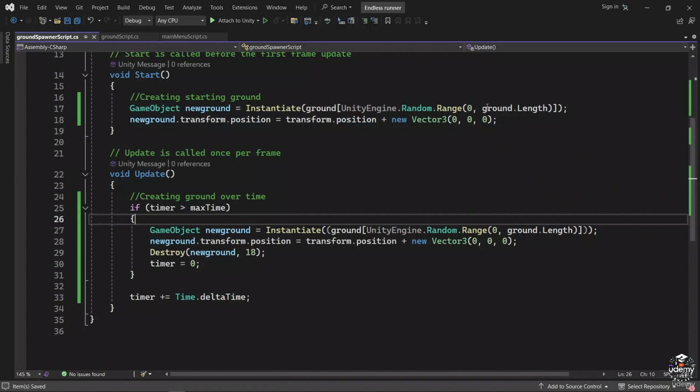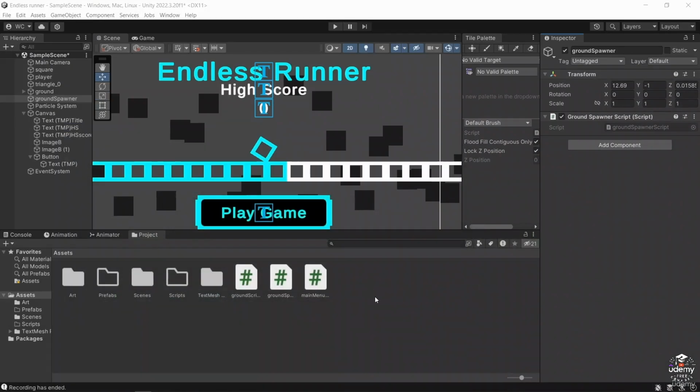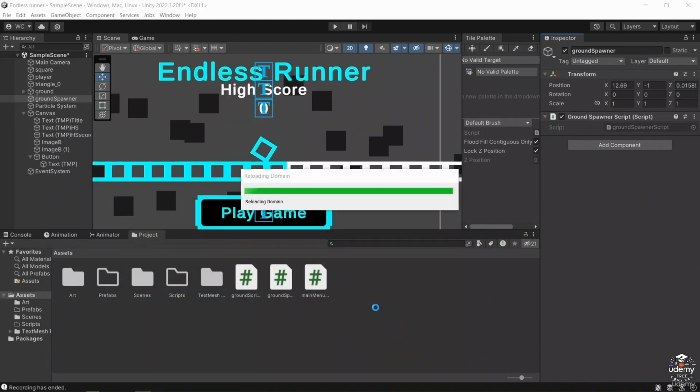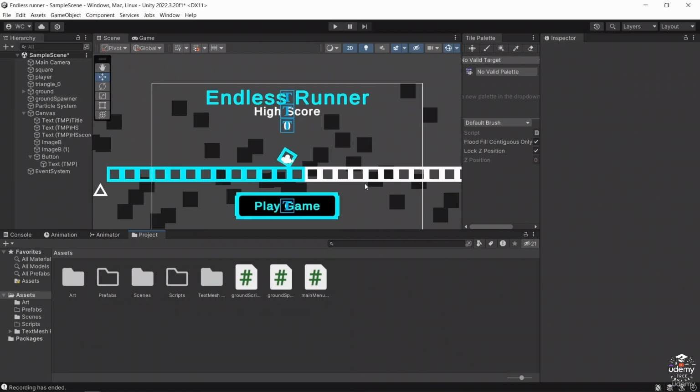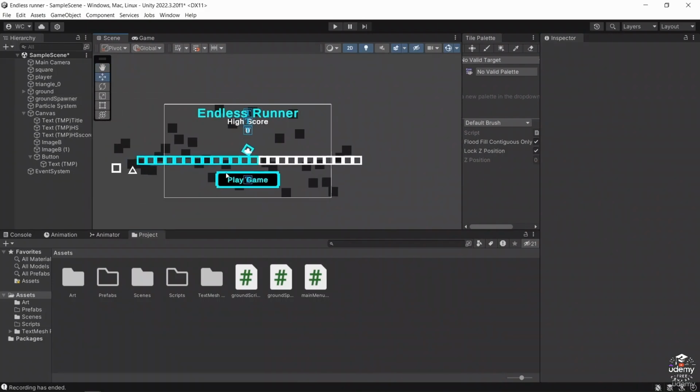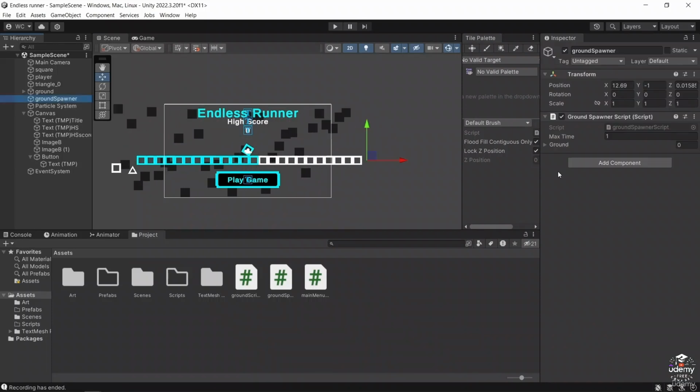Awesome. Once you got that, let's go ahead and minimize this. Let that load, it might take a second or 2. Once it does, then we can drag and drop our ground into it. Let's see. Select the actual ground spawner, and there you go.